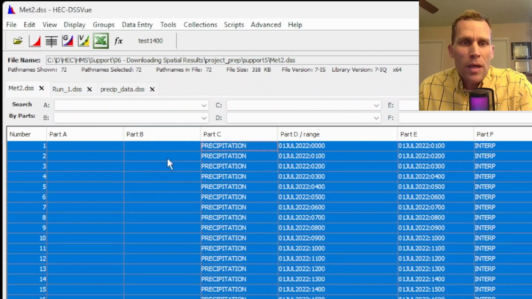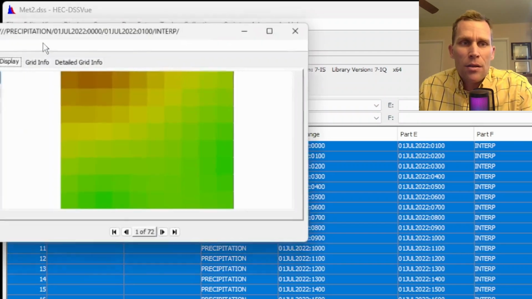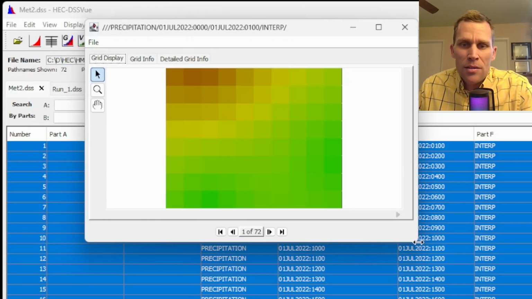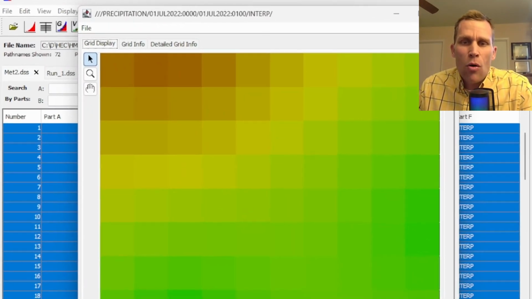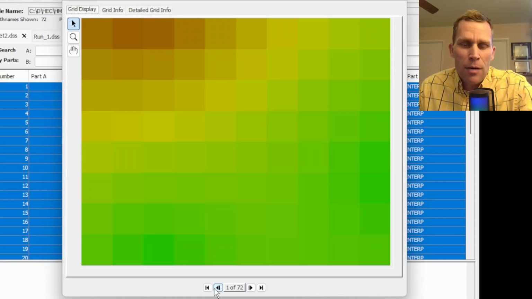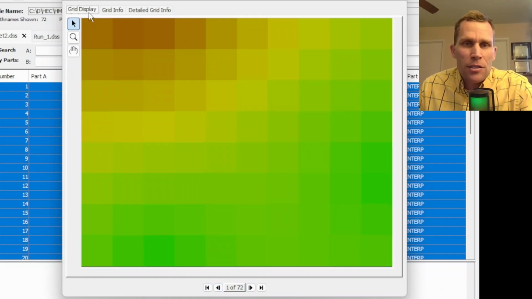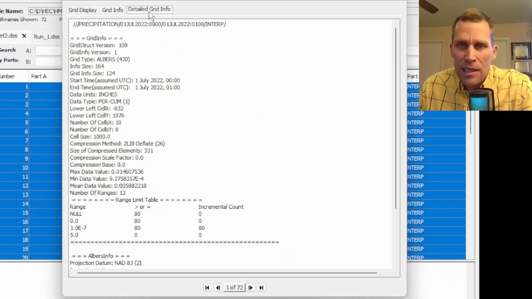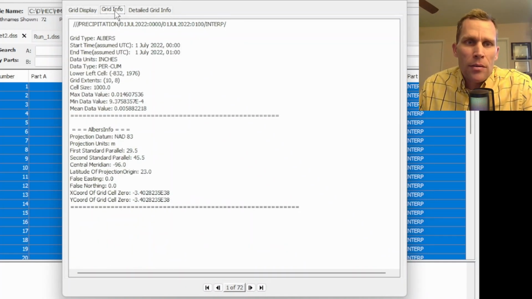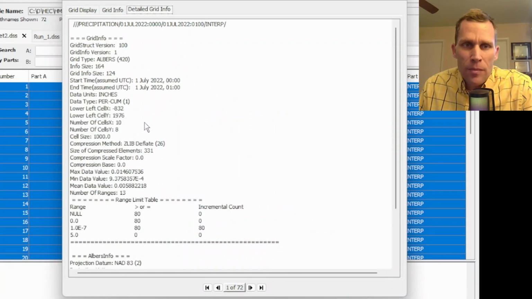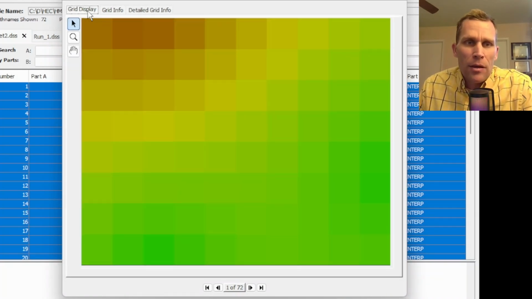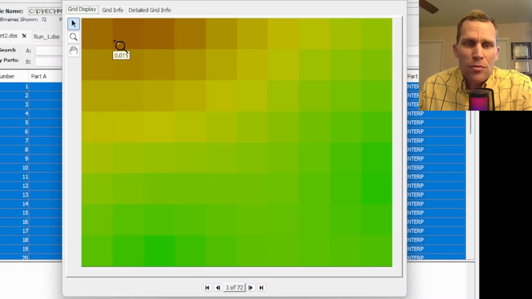So if I just Control-A, select all the fields, and then click on the Plot tab, here's the dialog box that popped up. And this is only the first hour. So down below here, I have 1 of 72. I also want to direct your attention to the top. There are tabs for grid display, grid info, and detailed grid info. The grid info is sort of a subset of the data from the detailed grid info. And then the grid display, of course, shows you the actual values.